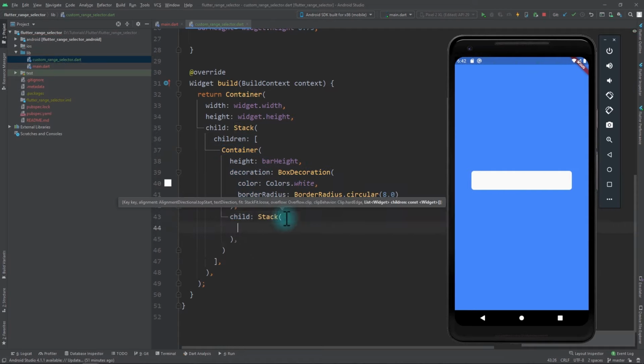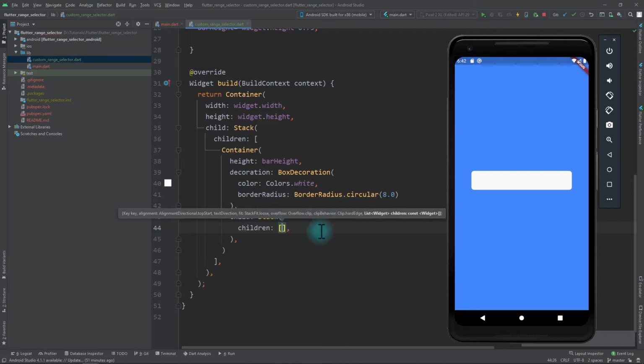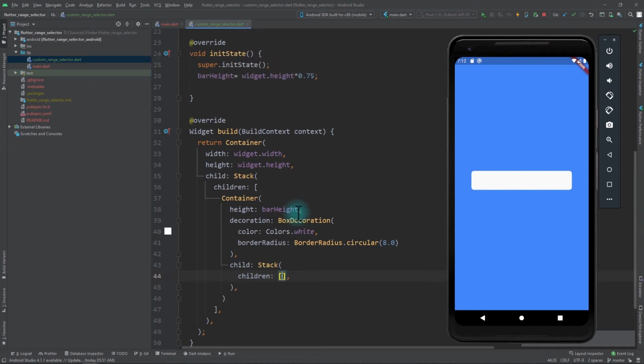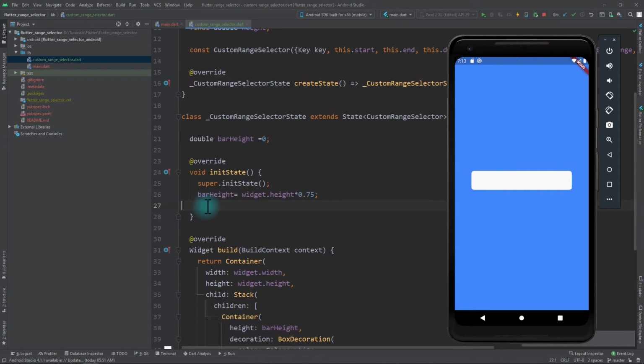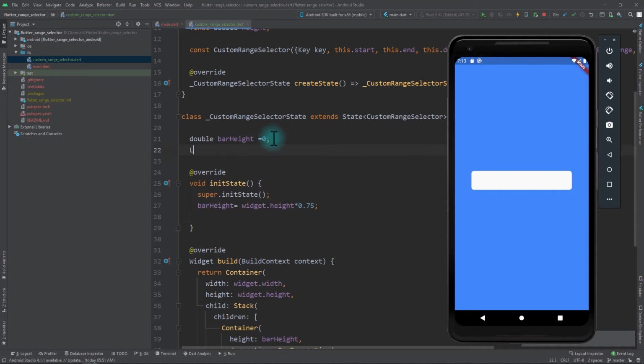So for this stack, I'll add in the children property, and in here we need to add in the markers. Now since the markers are not going to change once the widget is rendered initially, we can create the list of markers in the init state function and then use that list in the build function. So for this, in the state, I'll create a new list, and this is going to be a list of widget, and I'll name this top dividers, and I'll put it equal to an empty list. I'll also create bottom dividers, and I'll also put it equal to an empty list.